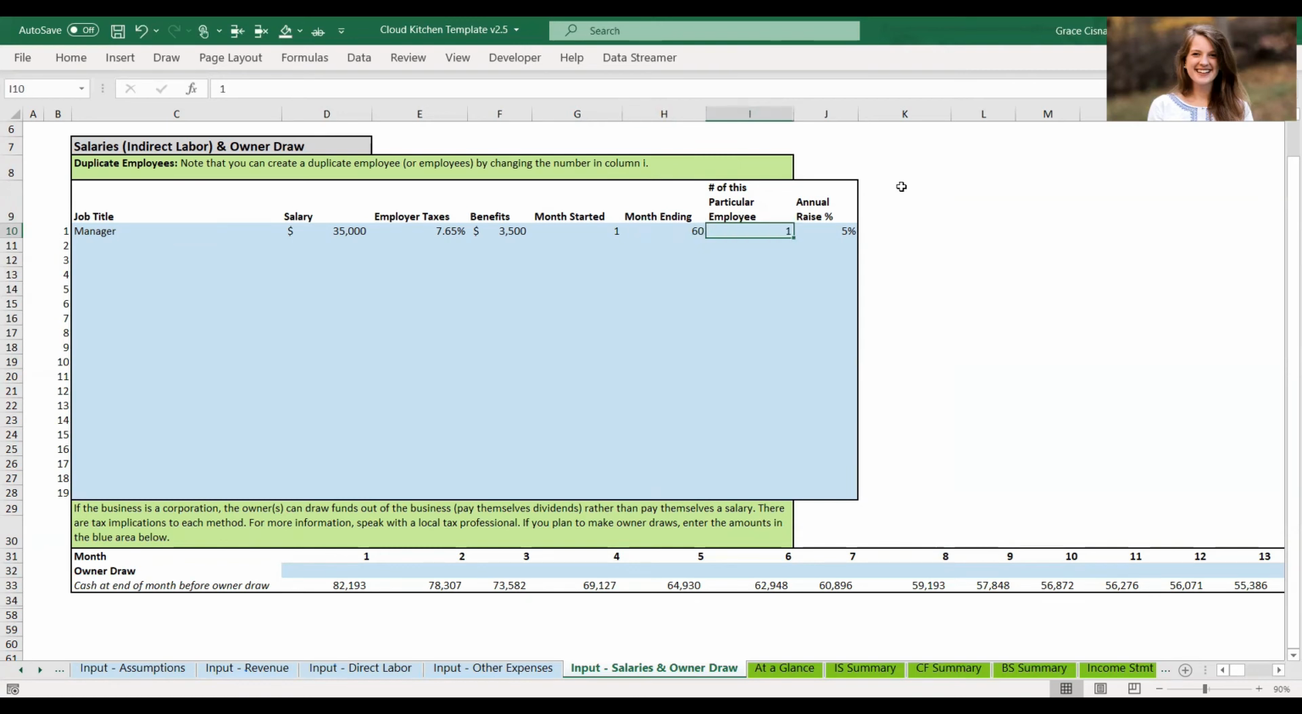And then you can enter multiple employees. If you had 3 managers, for example, you could just put 3 here, and it would triple those costs. And you can give them an annual raise as well. Owner draw is one way that you, as the owner, can pay yourself. You can pay yourself a salary, or you can just draw funds out of the business. If you plan to do that, you would enter those amounts down here for funds that you draw out. So that's all the input tabs.